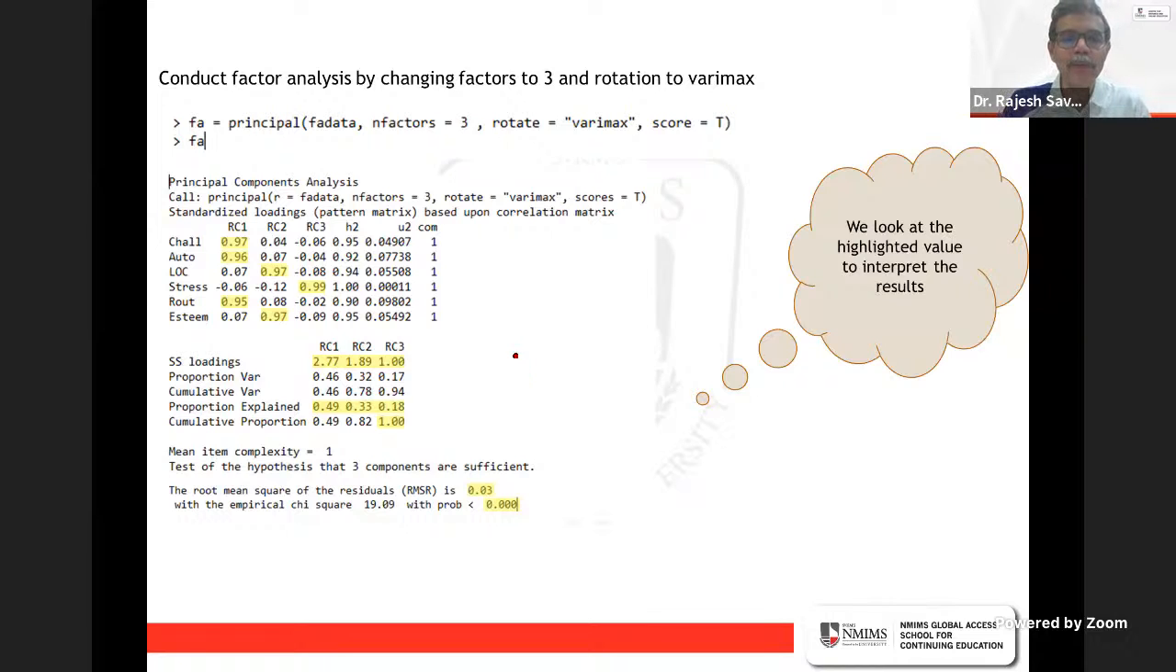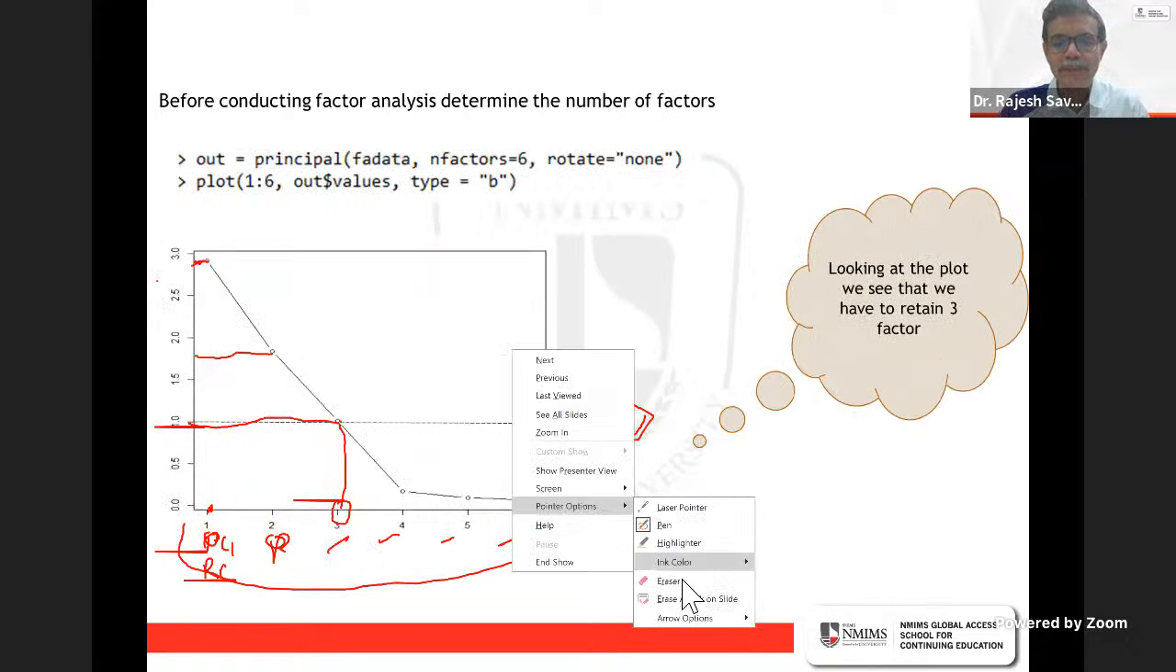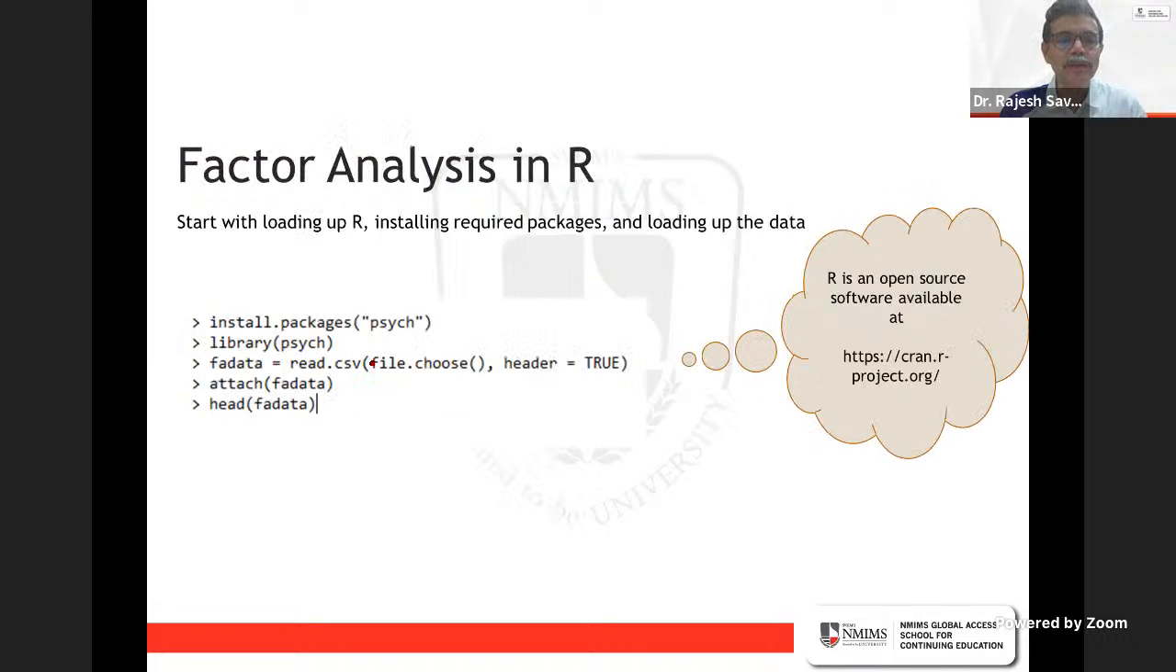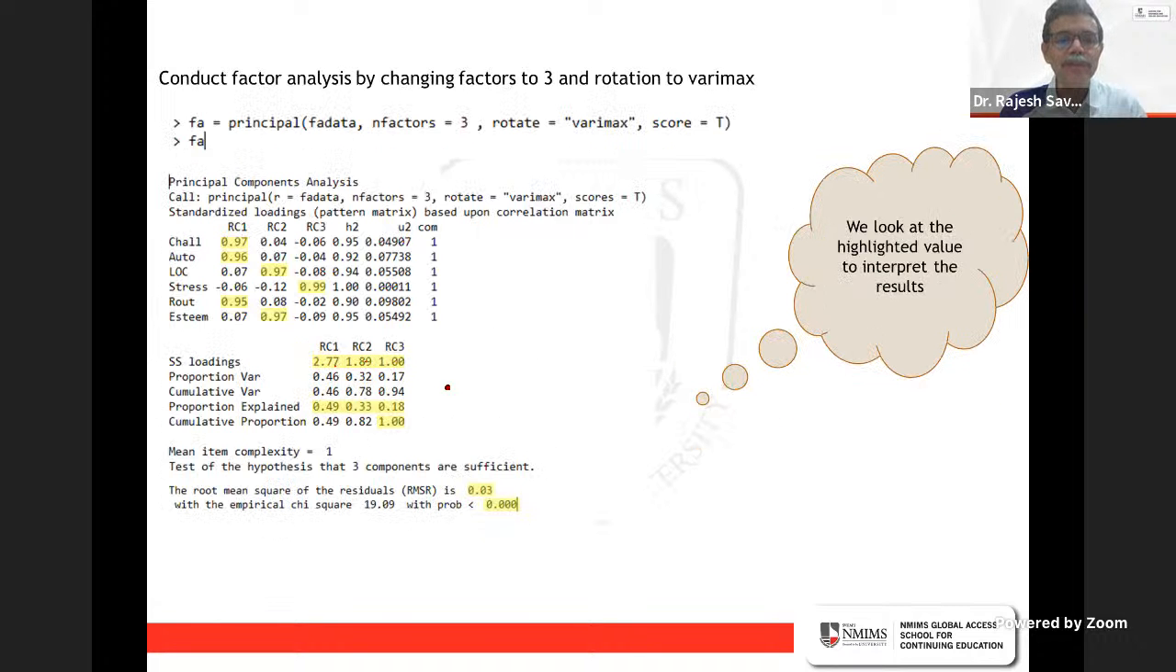2.77, 1.89, 1. What exactly is proportional variation with respect to what? I'll tell you. Have you understood this now? This is 2.77, this is 1.89, and this is 1, which you have seen here. So, sum of square loadings is eigenvalue in a way.